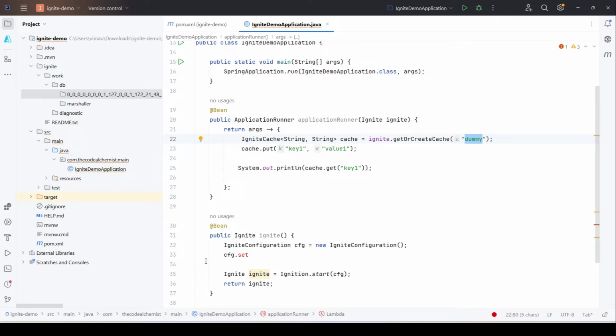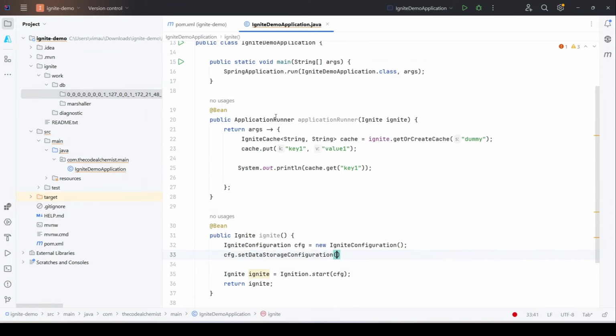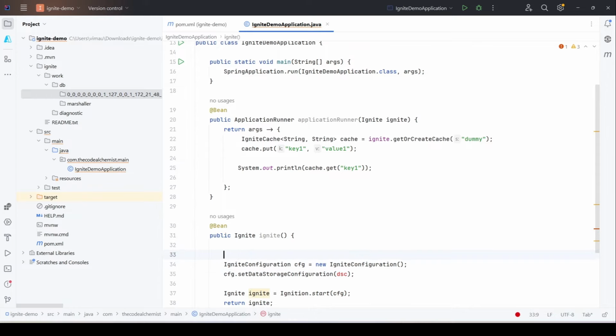How do we create the data region? We do this with the help of something called data storage configuration. If you notice, Ignite configuration has a property called data storage configuration, and by using this property we can provide a data storage configuration. So let's try to use it. How do we create it? We need to create it first. So here it is: DSC equals new data storage configuration.